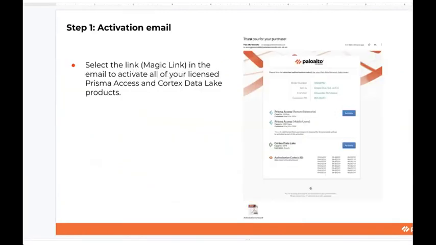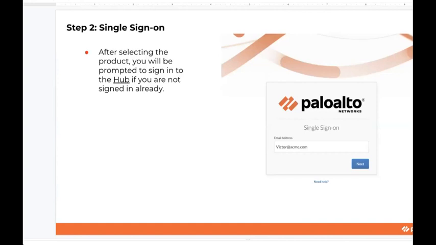The first step is you must have received an email from Palo Alto Networks, which will have a magic link, which looks like this. This is a magic link, which will show an Activate button in that email. Once you click on that Activate, it will ask you to log in. And this login is the same login of your hub or apps.paloaltonetworks.com. Login as a super user.